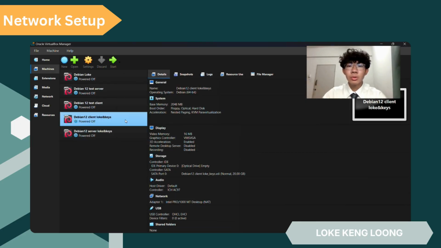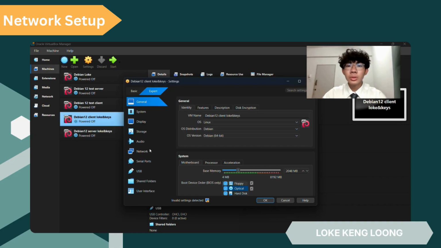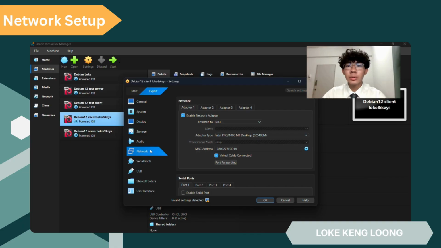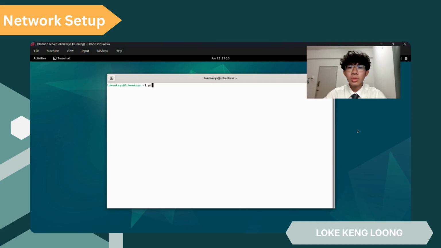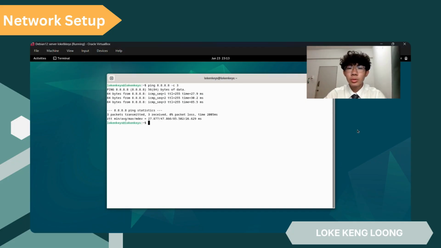Now, to configure our client virtual machine, we'll only be using one network adapter which will be attached to our internal network only, so that this client remains isolated at all times and only connected to our server. Then, we'll set the name for this internal network the same as our server, which is Loke and Keys. Now, to check if our server has internet access, we ping 8.8.8.8, which is Google's public DNS server. Since all 3 packets are received and none is lost, this shows that our server is connected to the internet.